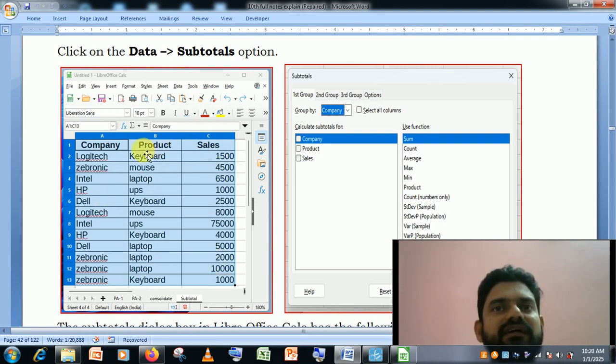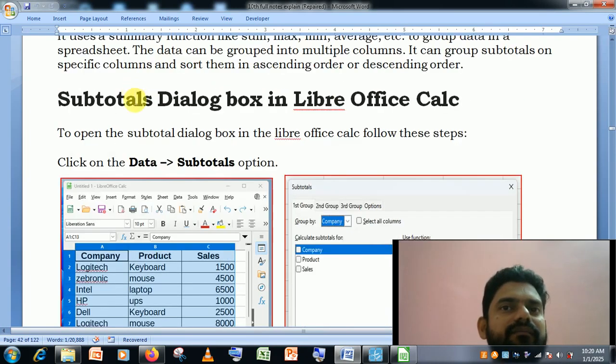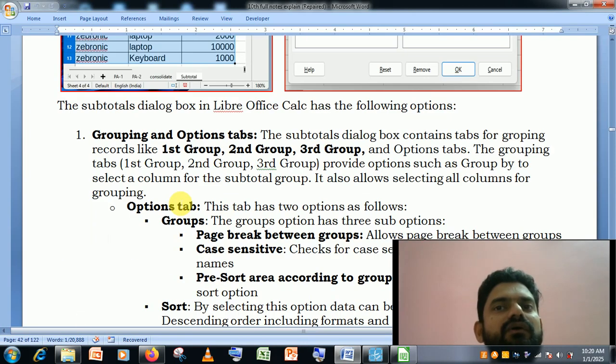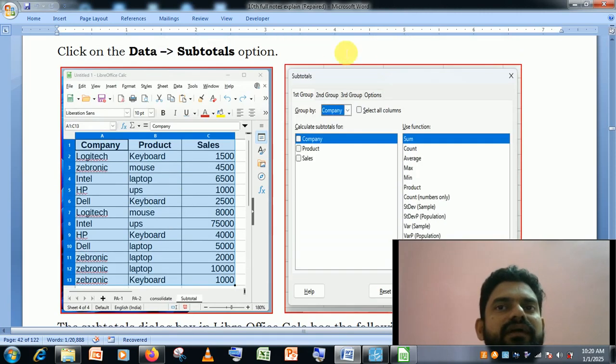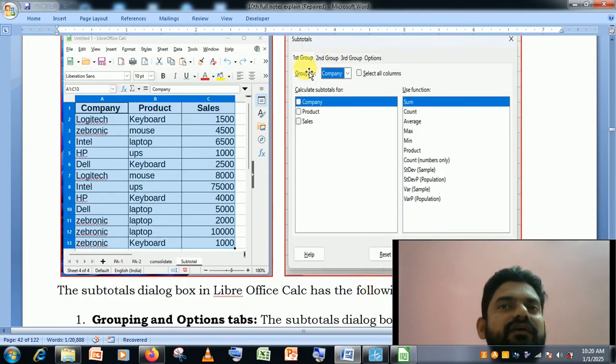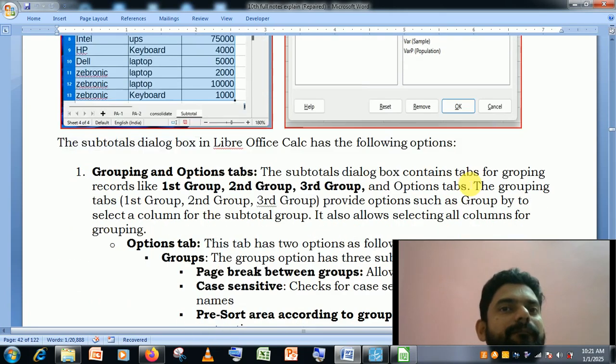So with the initial data, click on the Data tab. In that, go for Subtotals. When you click Data and Subtotals, you will get an interface like this, where you have first group, second group, third group. First group I will group company wise. Second, inside the company I will group product wise. Next I will group sales wise. So these are the three. This is known as grouping. Okay, so if I consider company Logitech only, the others will be hidden, and in that Logitech I can do my calculations and click on OK.